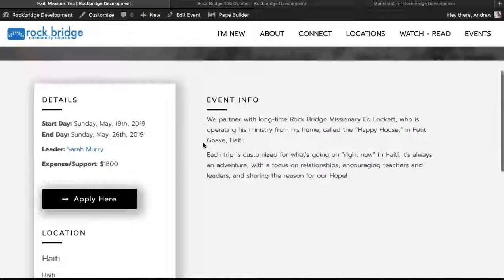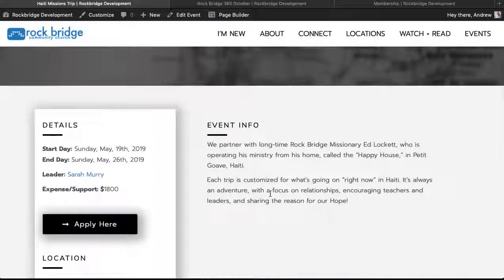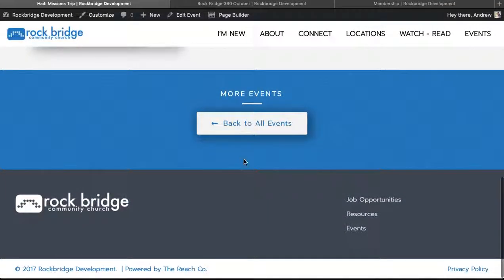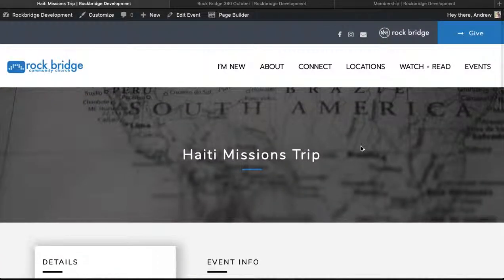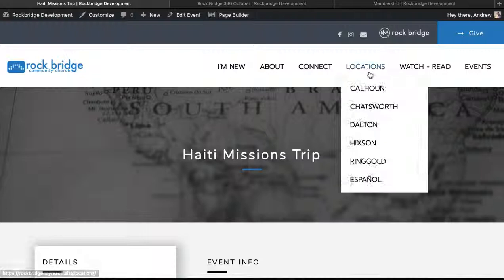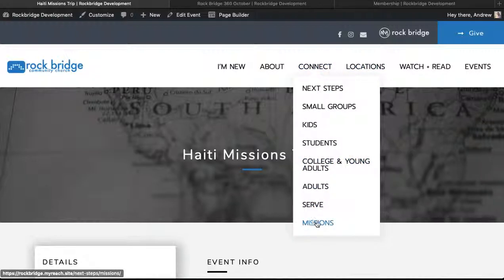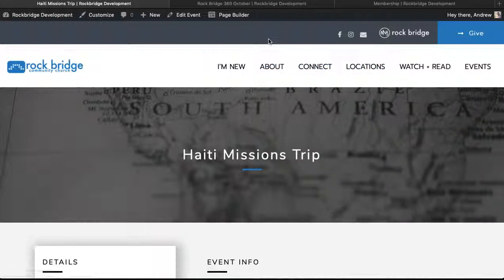And then down here, it's just a link that'll probably show the map of Haiti, and then the event info over here. Below here, it would show any other missions trips that are coming up. And if you select trips and it tags it as missions, it would also show up on the missions page right here. That's how you add a missions trip event to your Rockbridge website.